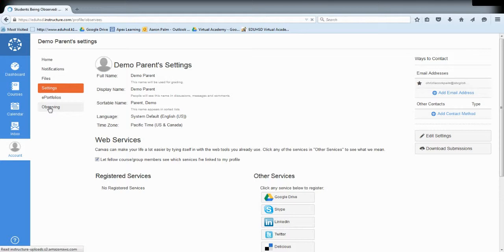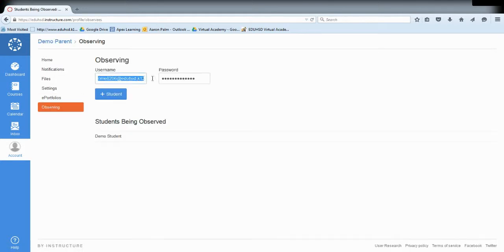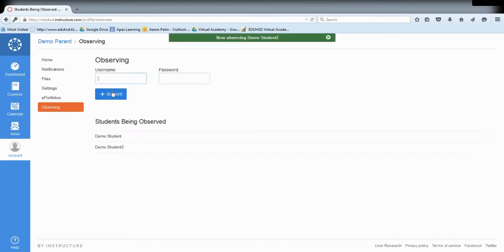So if you click on observing, they consider parents an observing role. You would enter your second student's username and your second student's password, just like you did to add your first one. Hit the Add Student button, and you are now observing both students. And you see that 2 students are connected to my account.